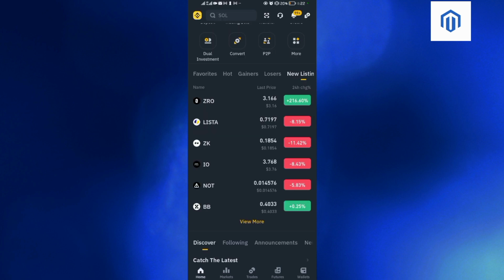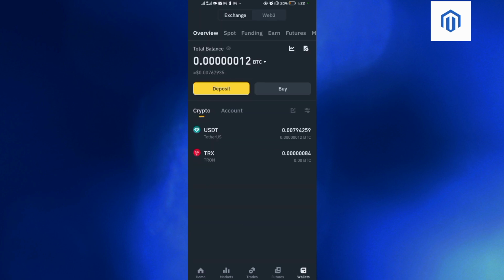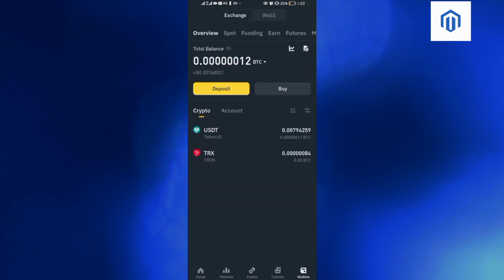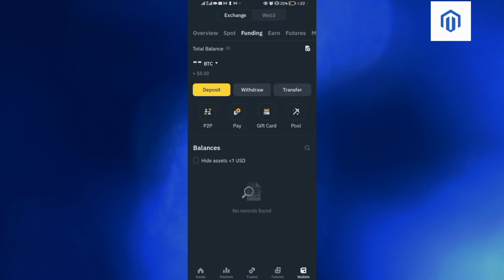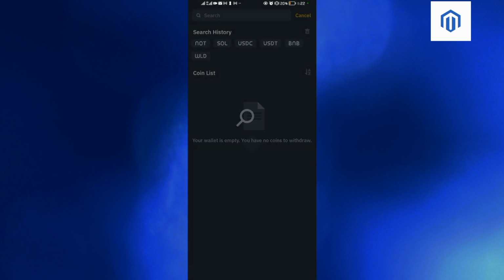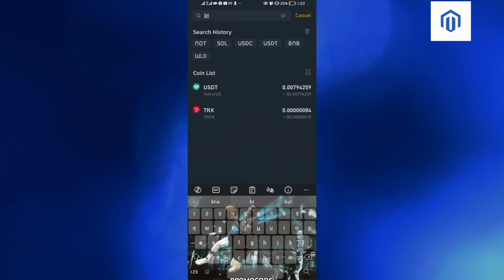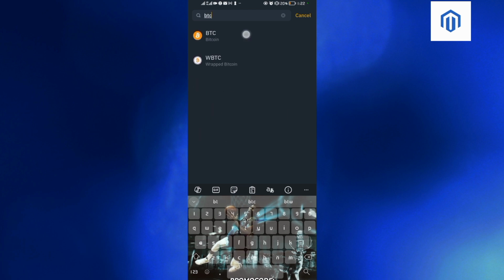Then you just come to overview. For this case, you come to the funding option here and then you tap on withdraw. When you tap on withdraw, search for BTC. BTC stands for Bitcoin.